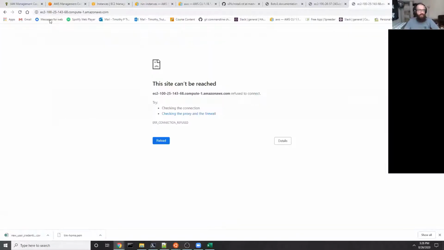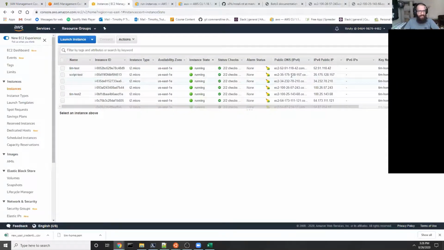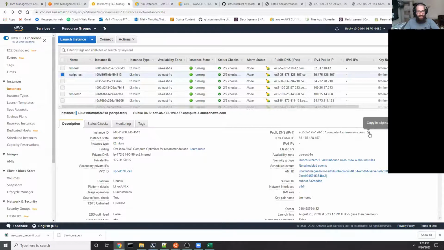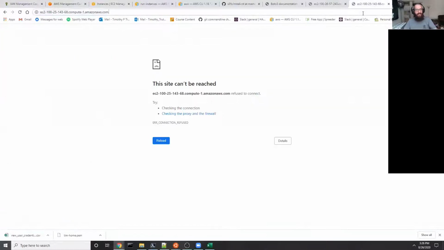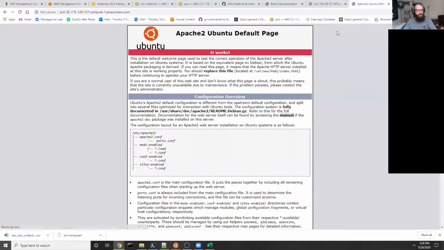Okay, it looks like it's spun up now, so let's refresh. Hopefully it's running. Oh no. Let's see. Ah, there we go. Okay, so Apache is running. Great. So that's the demo.